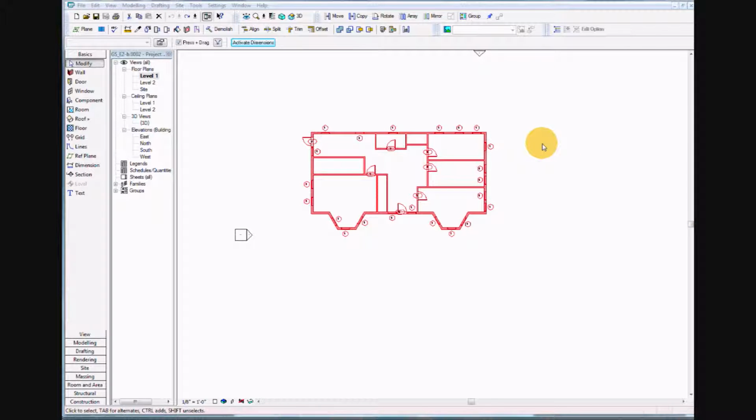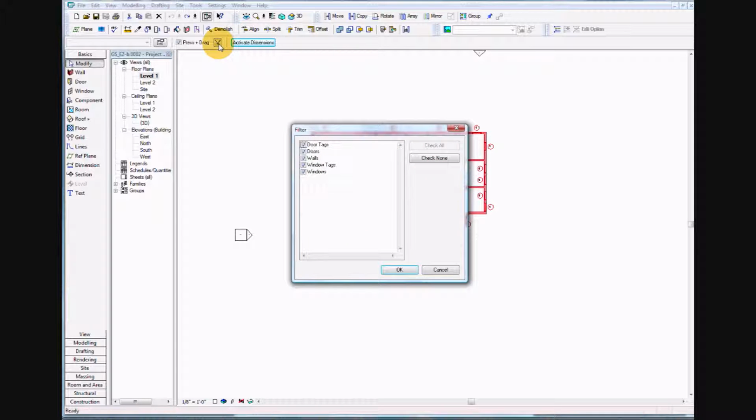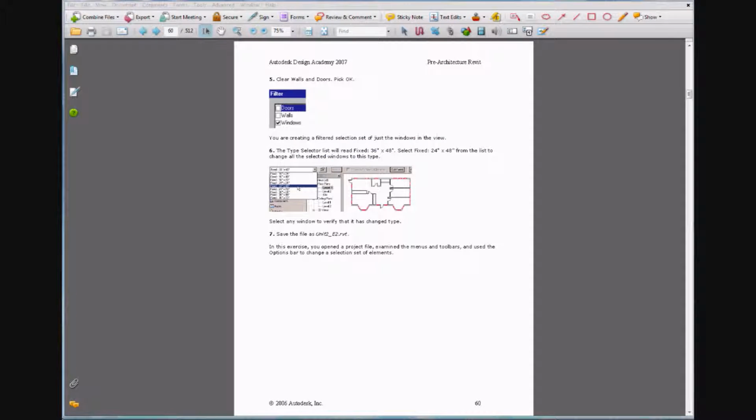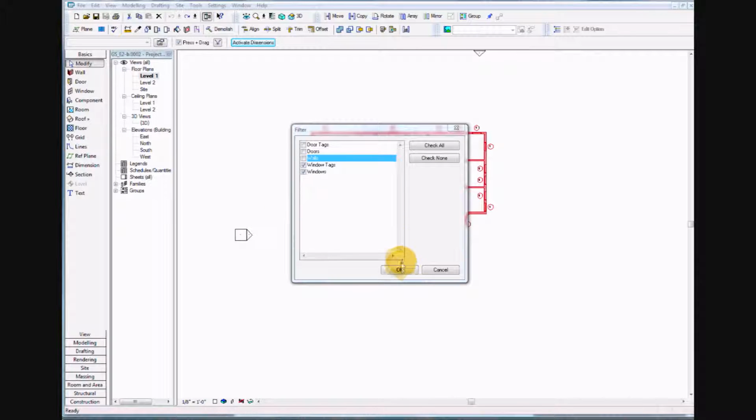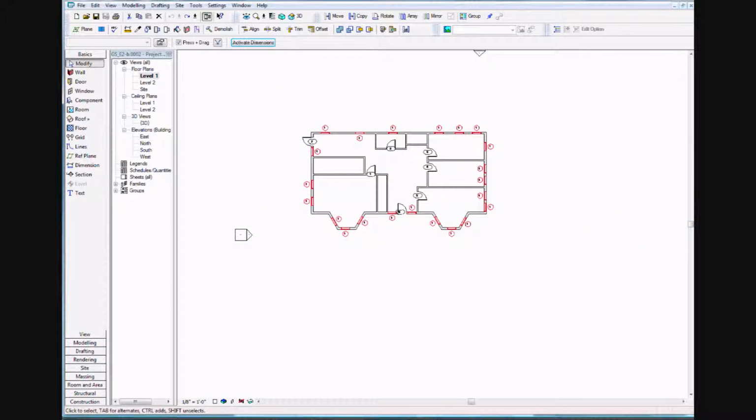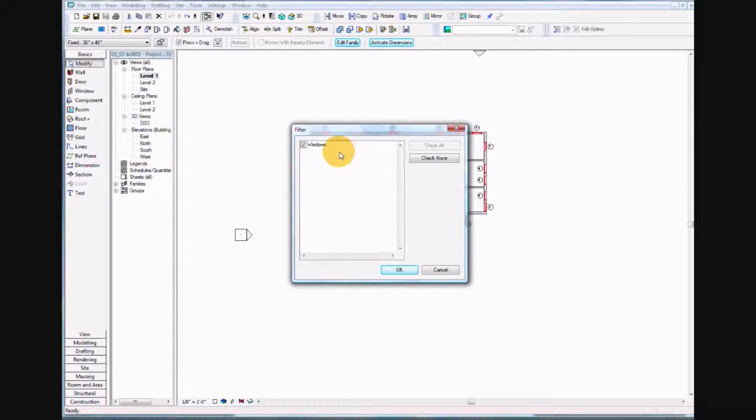And then go ahead and select the filter. And you'll notice the items that appear. And then go ahead and select the door tags on the wall, as it asks you to do on page 60. And then select OK. So make sure that when you do that, you have everything but the windows selected. So the only thing in the box that should be checked is the windows.